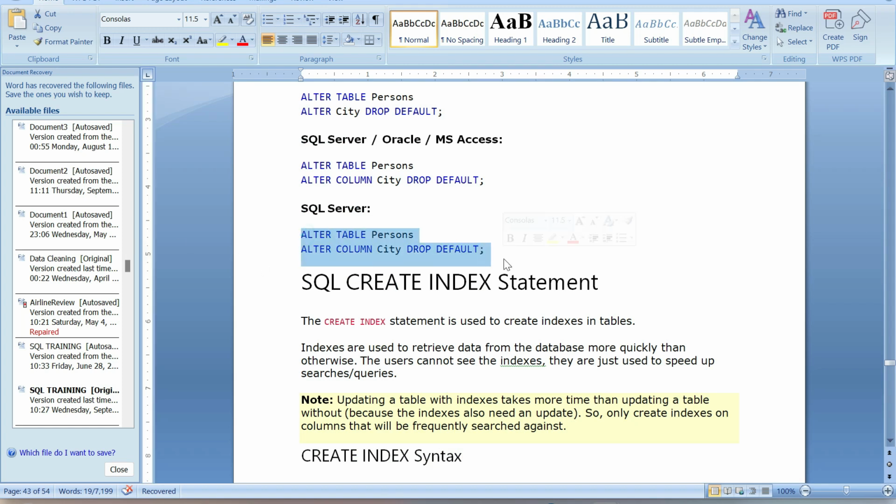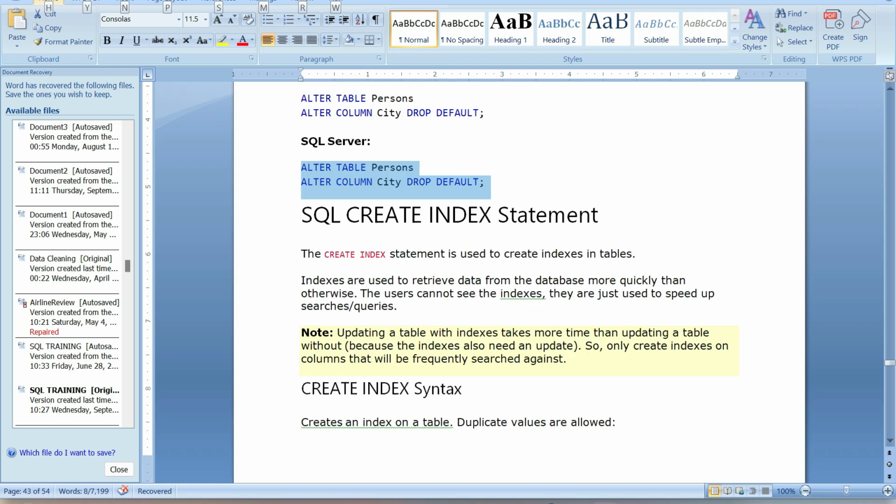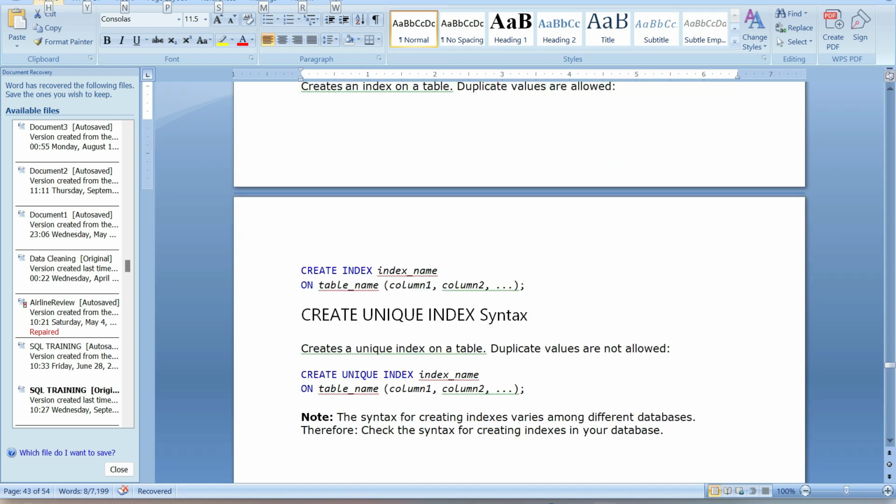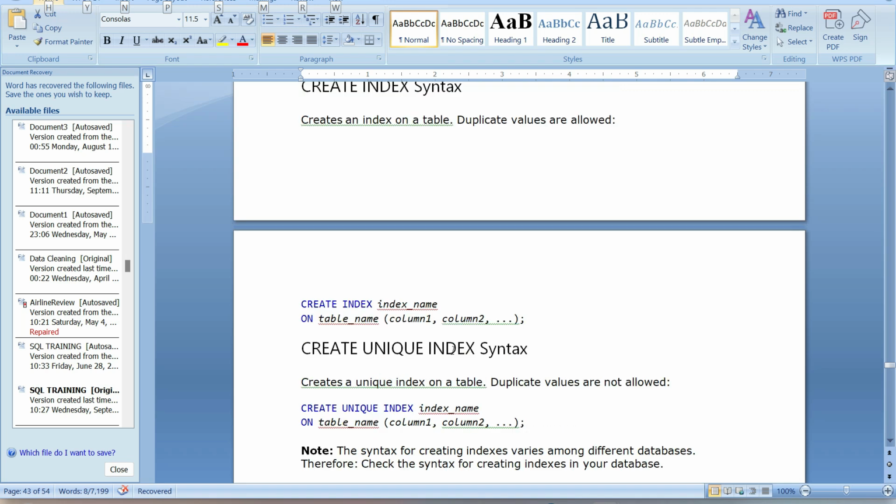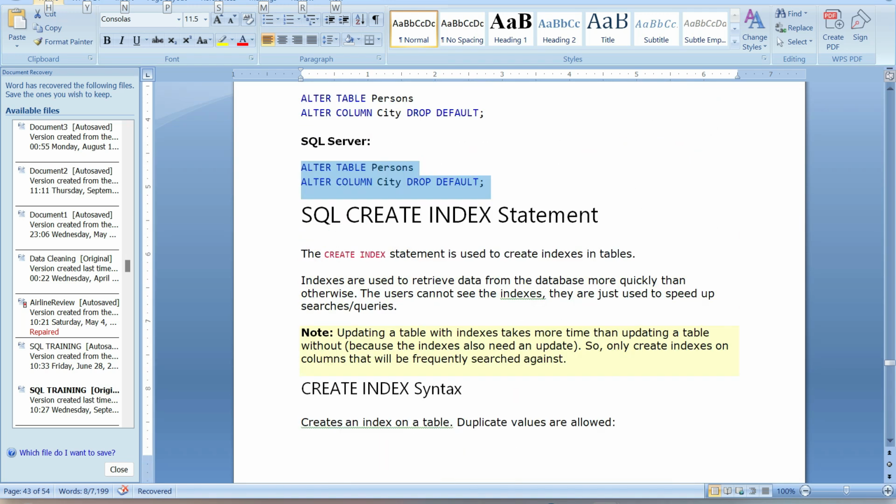The last one, but not the least among the constraints, is index. Index, you will not see anything. You just have the job of trying to speed up things. The create index statement is used to create indexes in a table. Indexes are used to retrieve data from the database more quickly than otherwise. The users cannot see indexes. They are just used to speed up searches and queries. So nothing much. You must not use it if you don't want to.